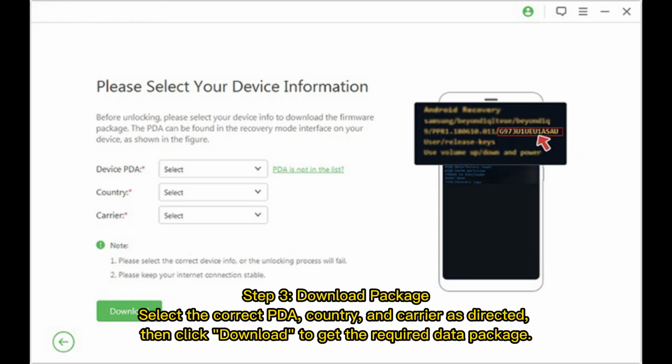Step 3. Download package. Select the correct PDA, country, and carrier as directed. Then click Download to get the required data package.